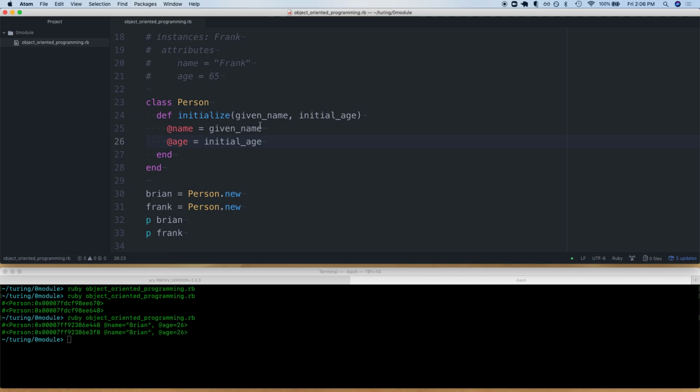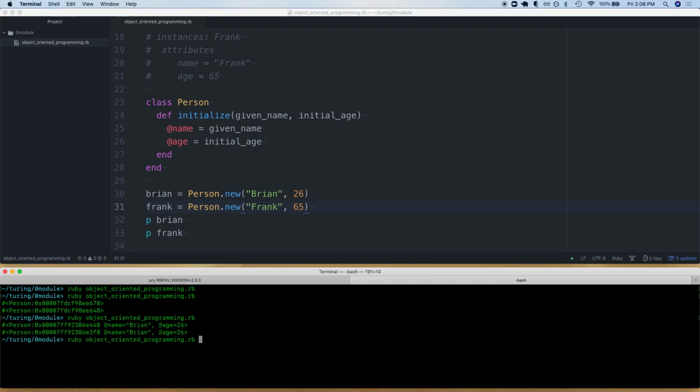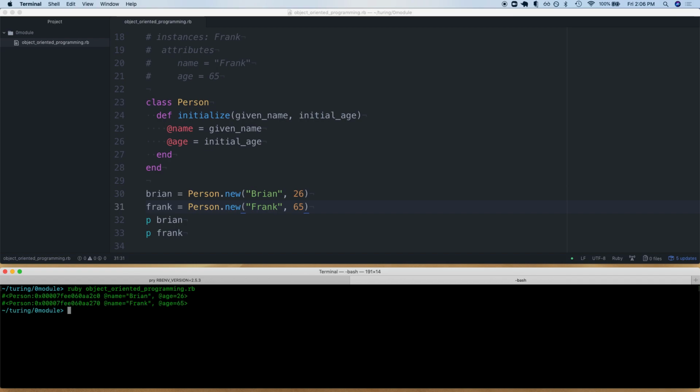The way that you pass in data to the initialize method is through the .new method. So here I will give Brian a name of Brian and an age of 26. And I will give Frank a name of Frank and an age of 65. And now I'll run this file again. And now I can see each person has their own unique attributes.